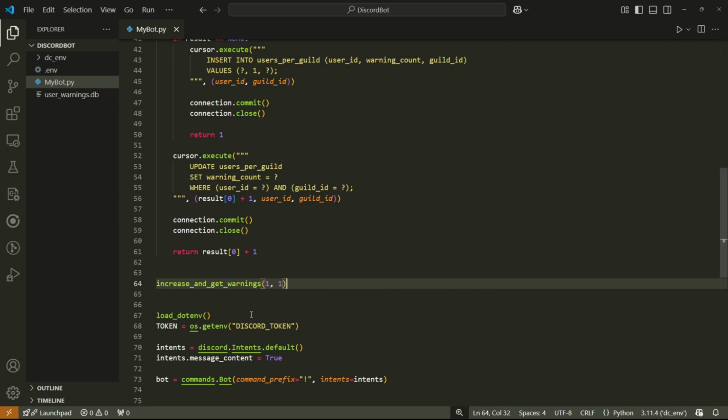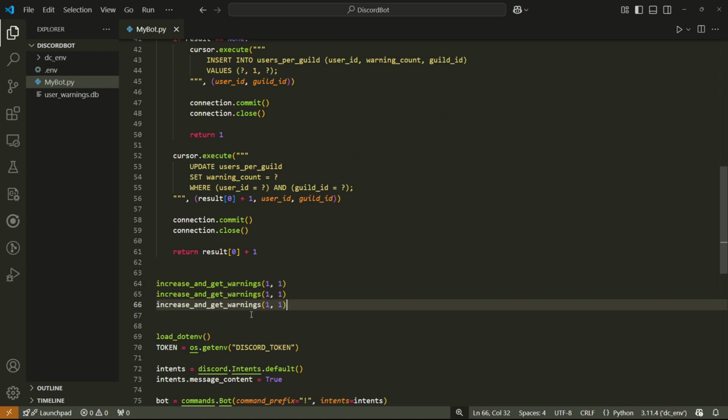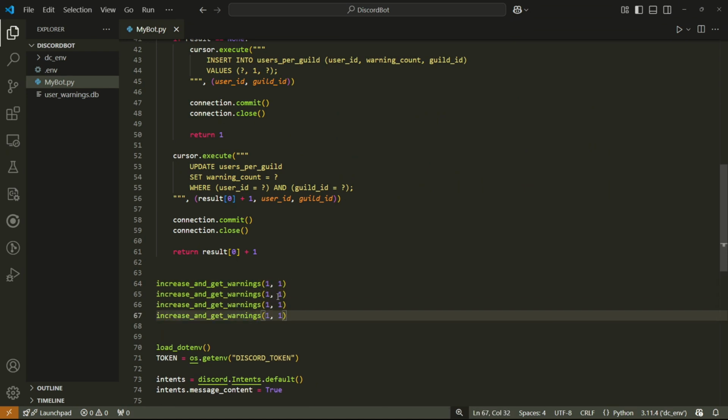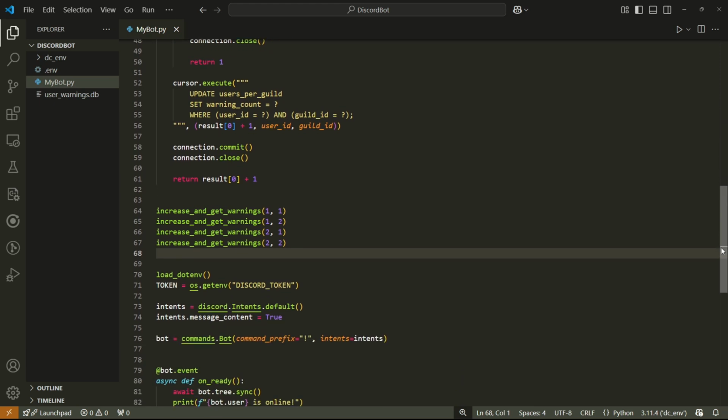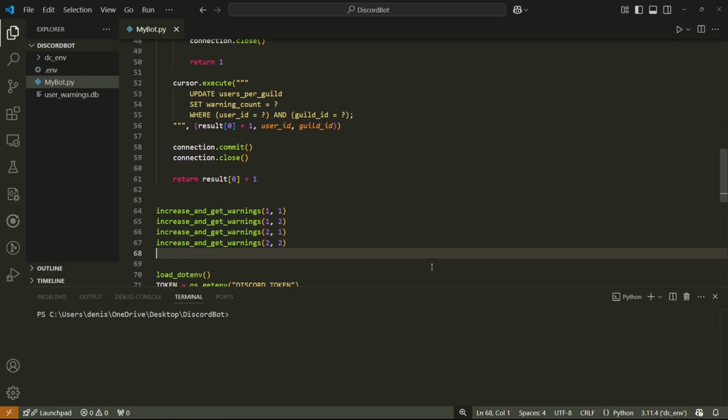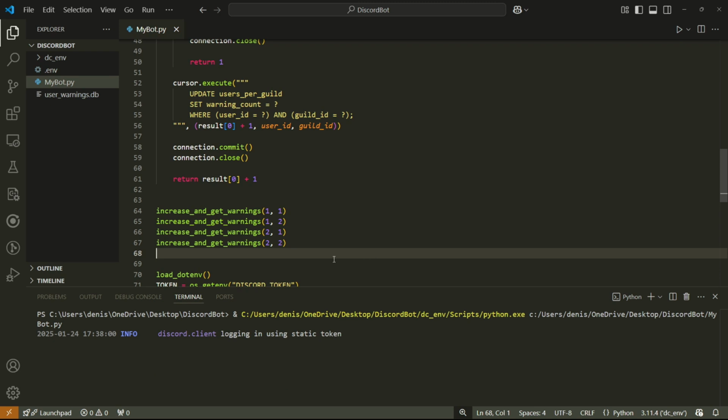Wow, we covered a lot about databases now. And trust me, we're almost done. But let's just make sure this function actually works. The next few lines of code aren't necessary because I'm only using them to test, but I'm going to call the function 4 times. 2 of them share the same user ID, but they're on a different server. And 2 of them are on the same server, but they're different users.